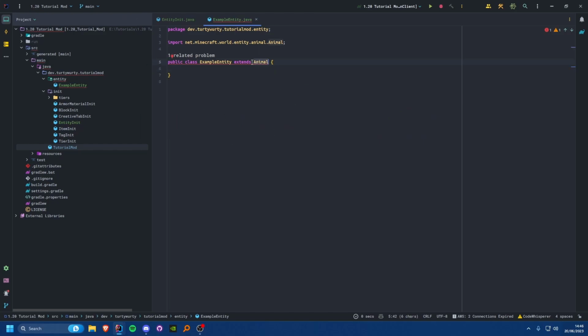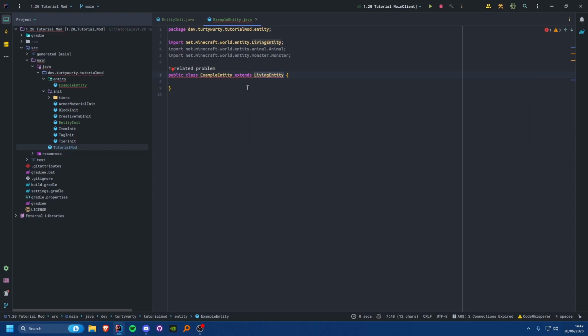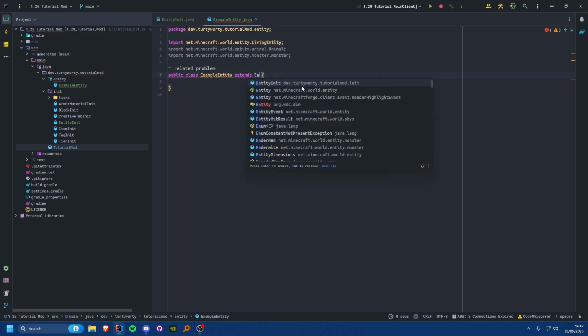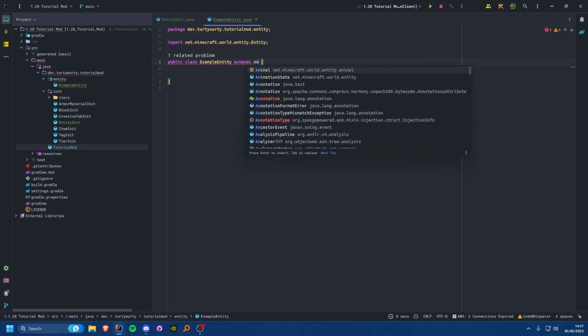However, if you wanted it to be, say, a monster, you would just extend monster. If you want it to just be a generic living entity, you would just extend living entity. If you don't want it to be living, for example, say a minecart or an armor stand. Armor stands are actually living, but that's a whole different thing. Things like that, which don't really live and have AI and stuff, then you could just extend entity. Obviously, making sure you extend the correct entity here, so the Minecraft one, not another one. But I'm going to be extending animal.